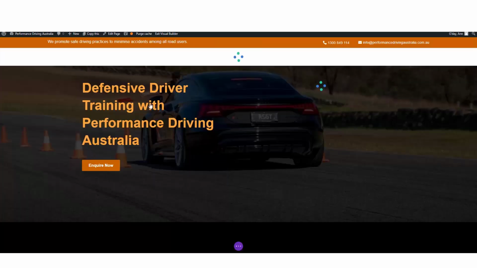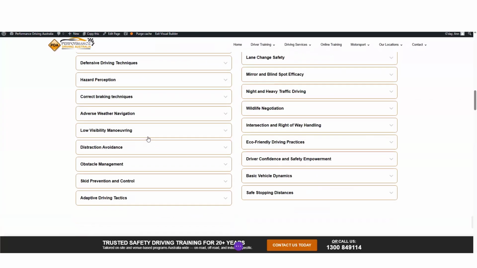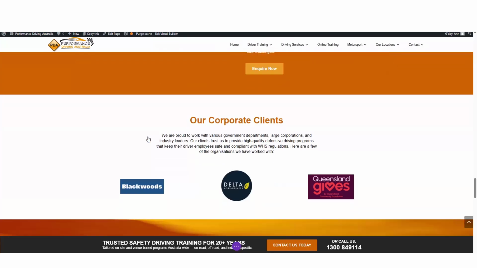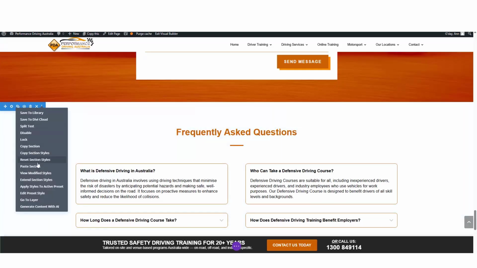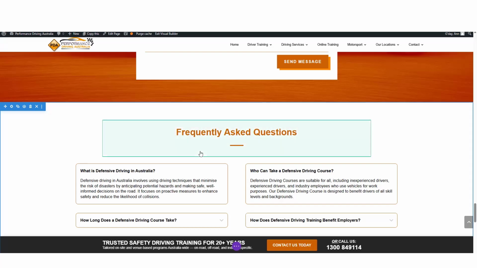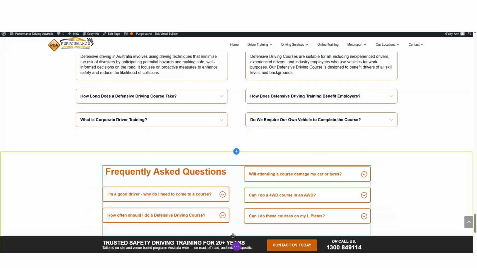Again, this is good if that section has the same content and the same styling. But if it has the same styling but different content, you shouldn't be using global modules. So let me just paste that now.